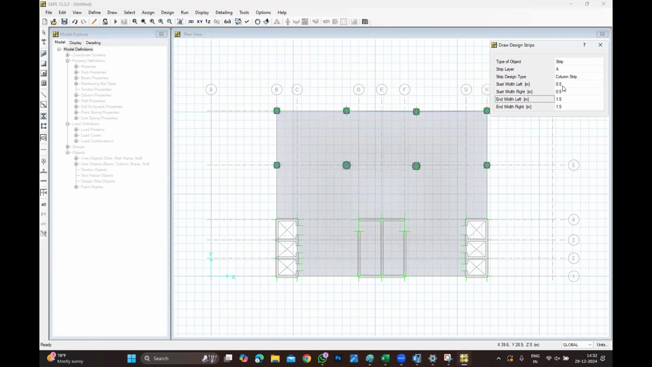Why are we putting 0.5? I'll tell you. Put it 0.5. I'll tell you what it is. 500 millimeters.